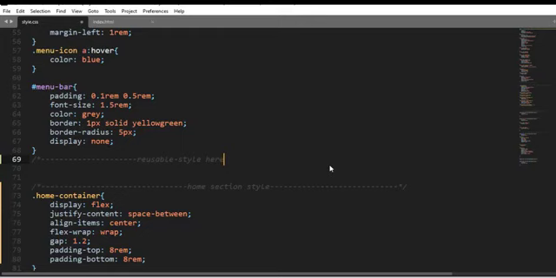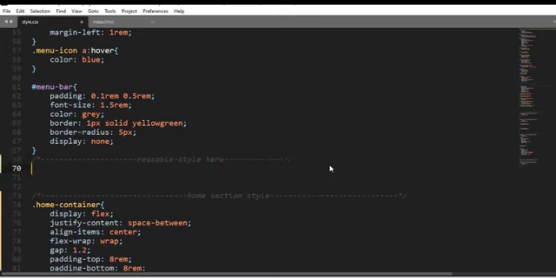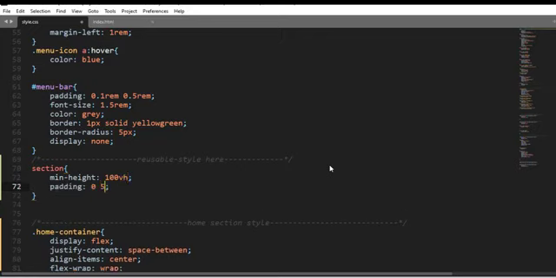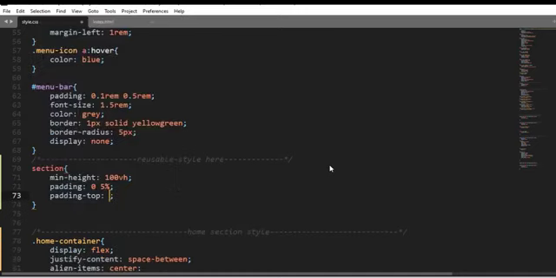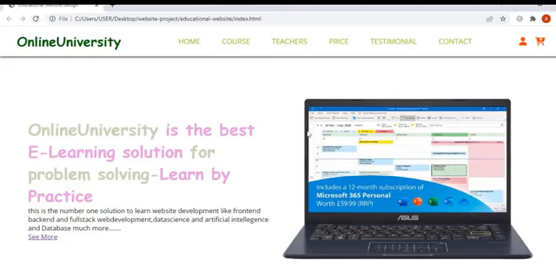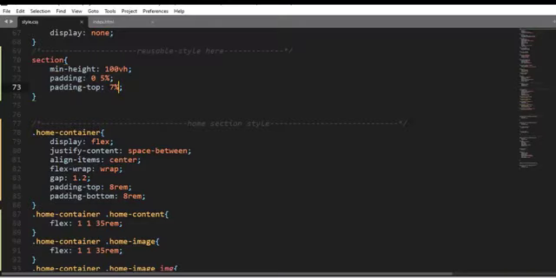So come over here and let me add a comment, reusable style here, right? So now let me style the section element. Min height, let me say 100 viewport height, and padding 0 from top and bottom and 5% from left and right. So when I save and refresh, here it is, right? Nice.